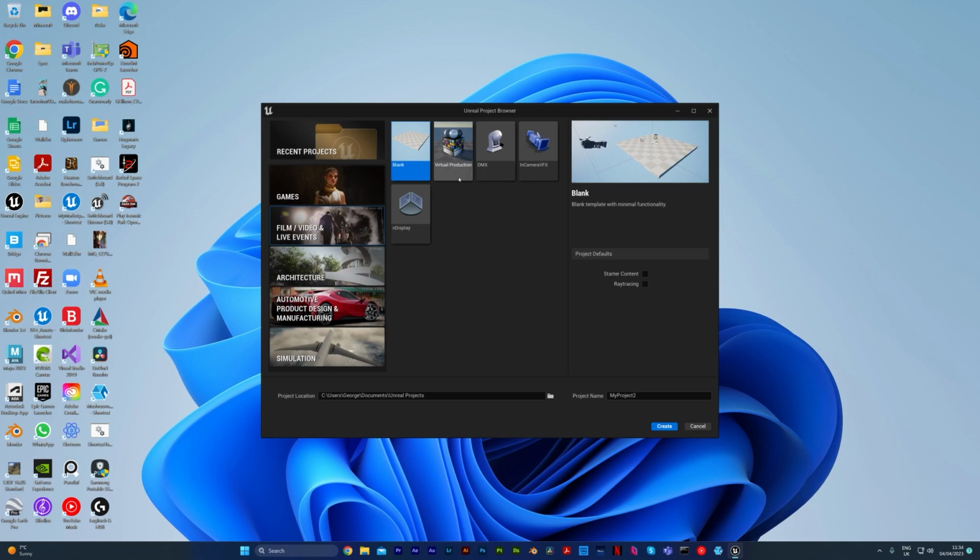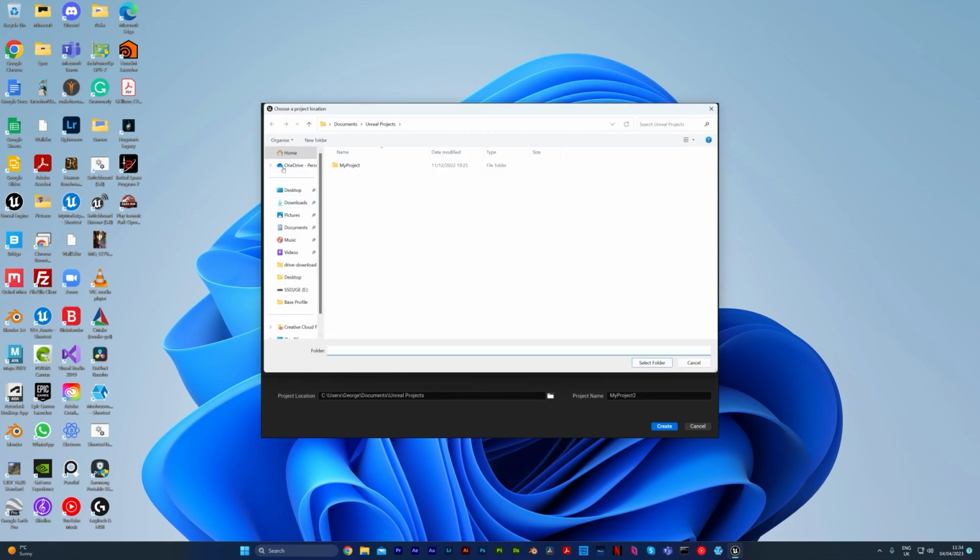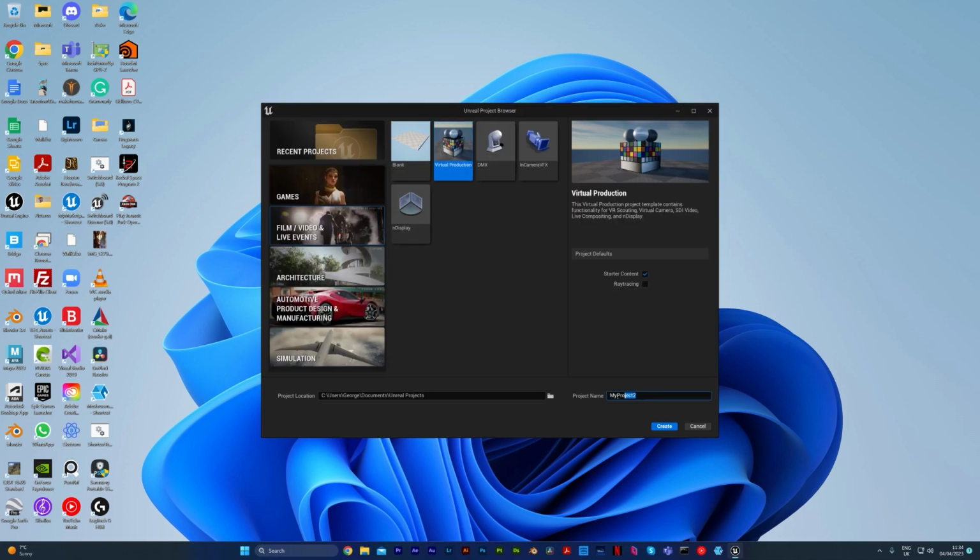But once you've chosen the template that you want to use, I do suggest starting with the starter content involved. Forget about ray tracing. We don't really need to use that at the moment. And then you just need to choose your path name down here, path project folder name, by clicking the browse folder. And then you can choose a place to send it to and give your project a name.